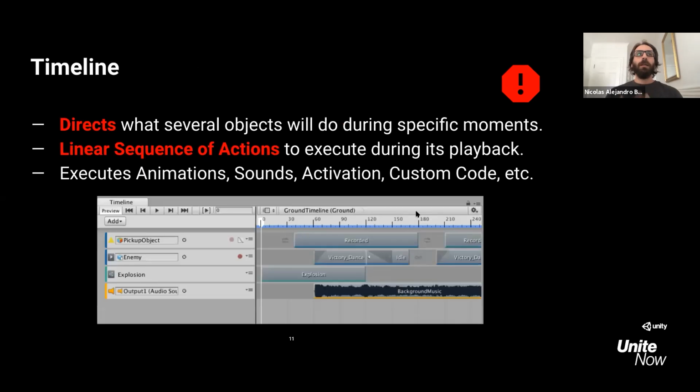So, what's timeline then? Timeline is a way to direct, to control what several objects do at different moments. It sounds similar to animations actually, but it's not the same. And timeline, or the director actually, allows you to say, okay, in this moment I want an object to appear, and in this moment I want a sound to play. In this moment I want a certain animation to play, because actually timeline will play animation clips at given times.